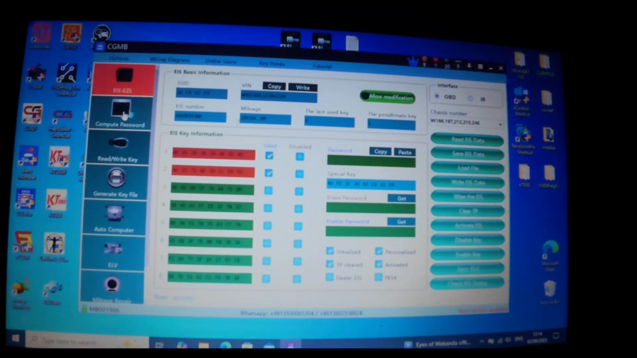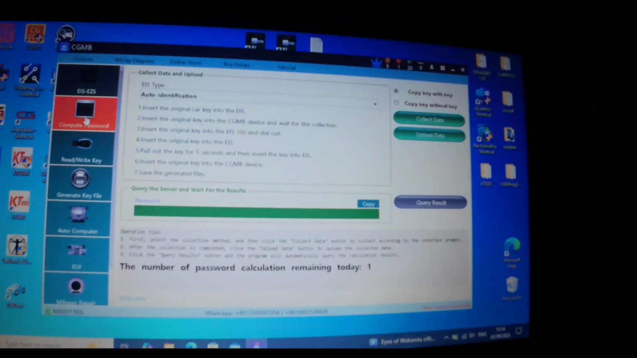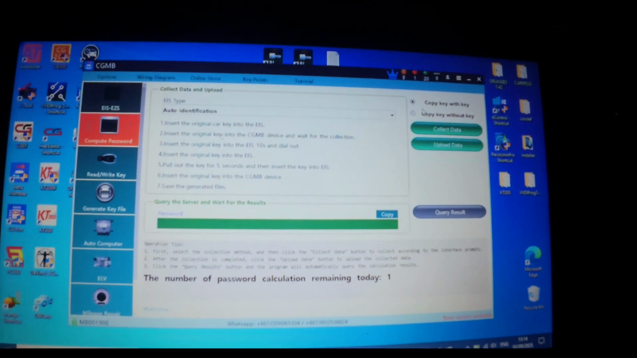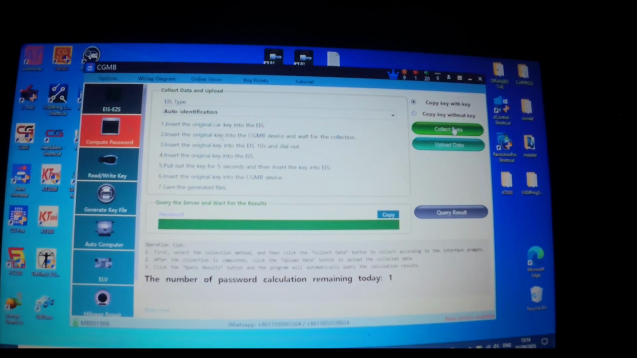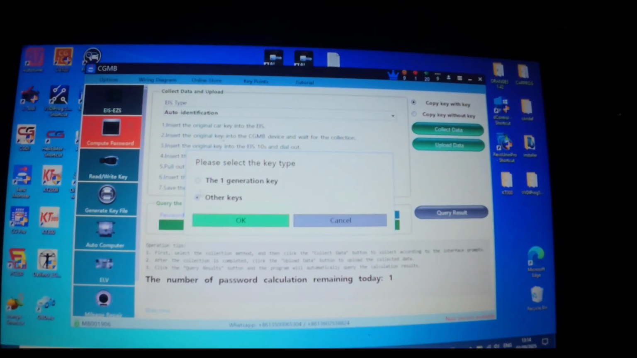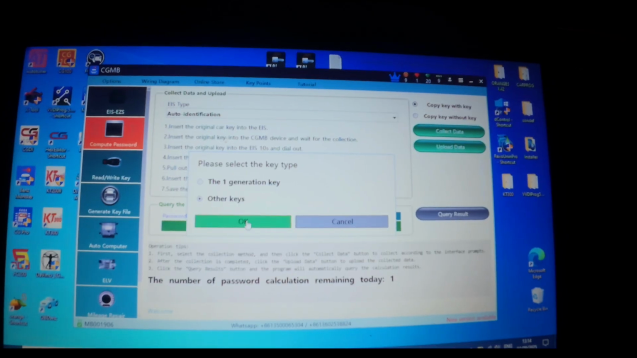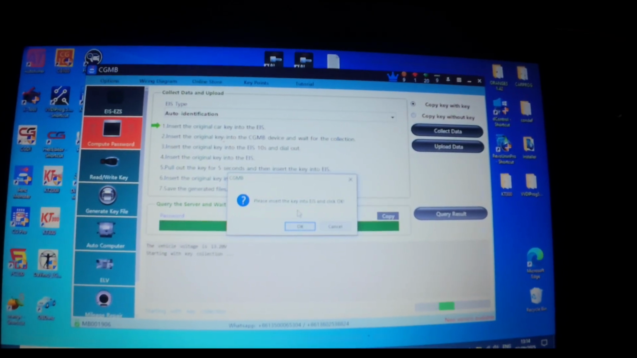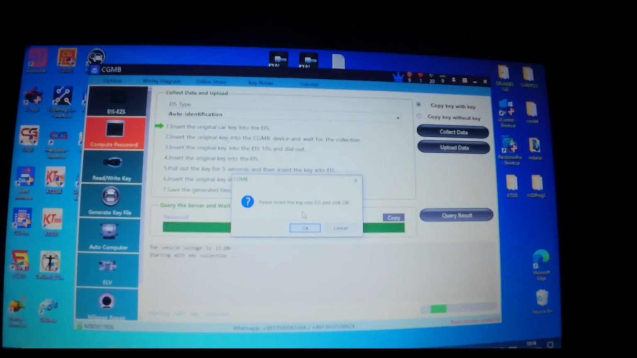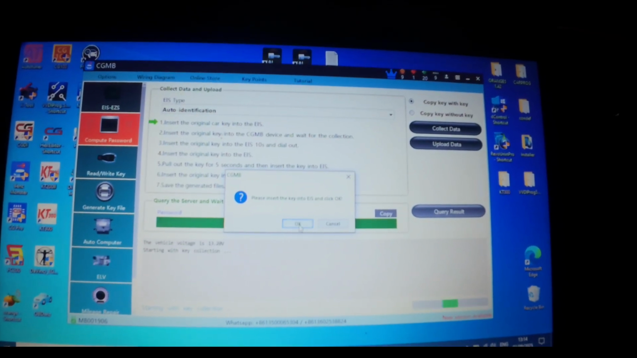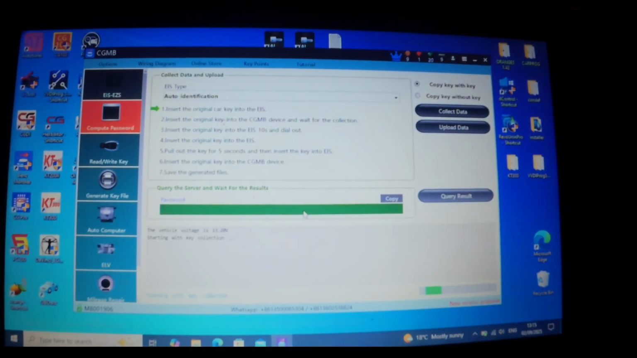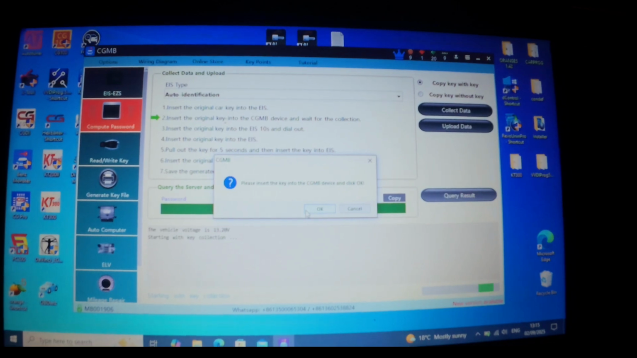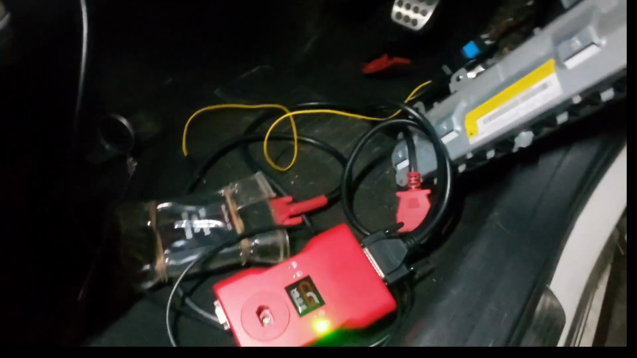So what we're going to do is go to computer password. We're going to get the password from the actual key, so we go to other key. Alright, please insert the key into the EIS and click OK. Yes. Please insert the key in the CGMB. So I put the key on the CGMB.